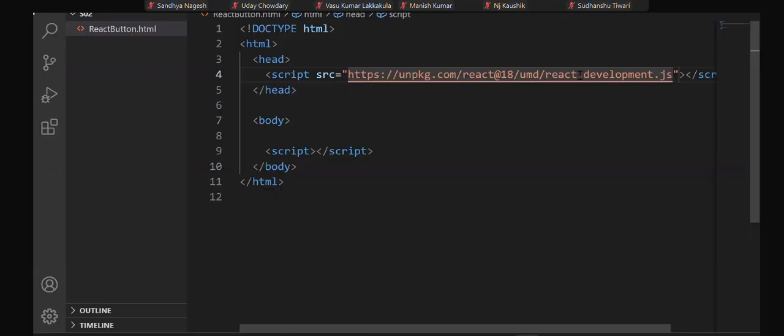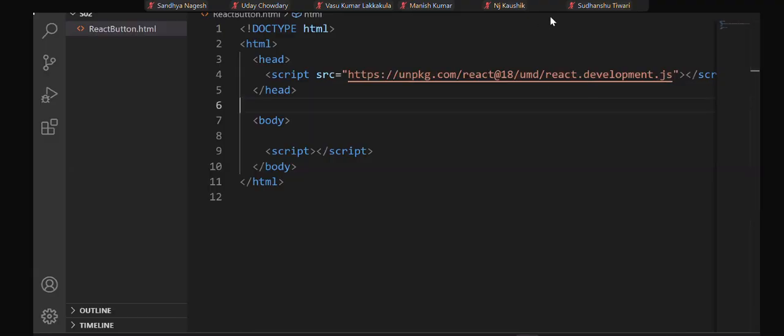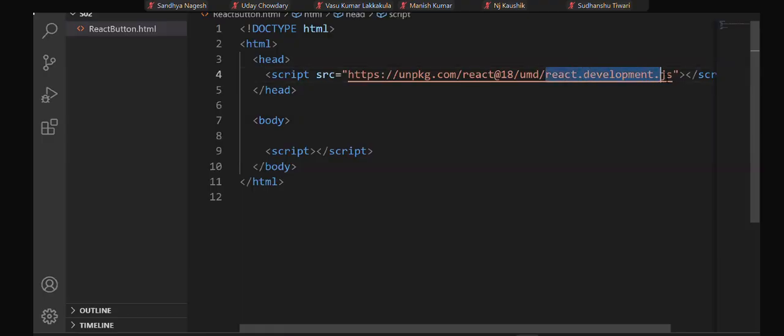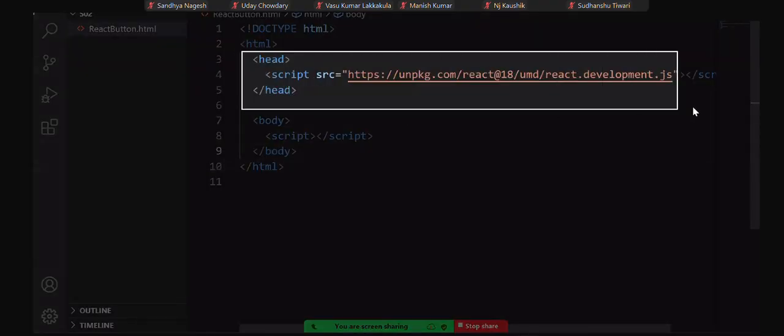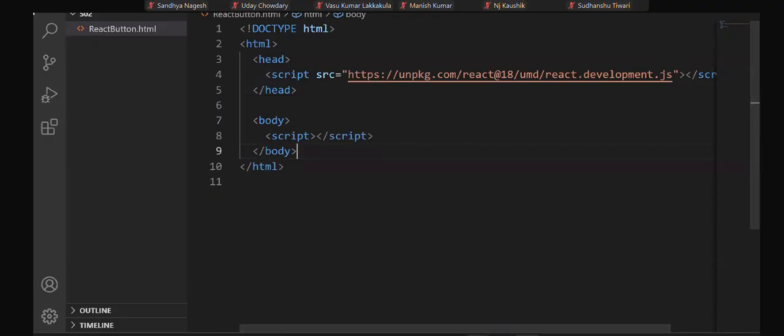So this is the react.development.js file. Somewhere they have kept this file on the internet, and the location or path of the file is this one. This is the entire location and path of the file, and the file name is react.development.js. So this is the integration of React with HTML. Very simple integration. I will take this screenshot and add it here.